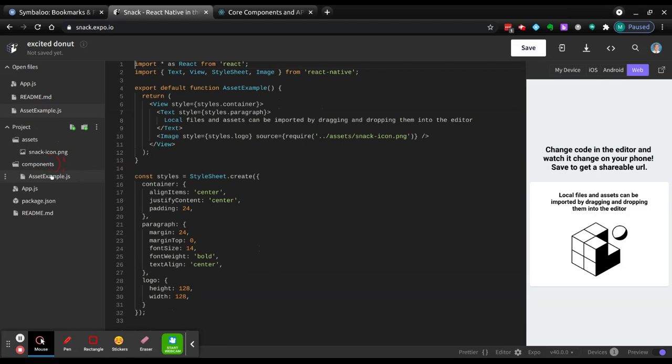Okay, so if I open up that file, at first glance it looks like just another regular React Native app file. At the top we have a couple of imports, in the middle we have our main body section, and at the bottom it looks like we have some styles. So it looks like a standard setup for a React Native app.